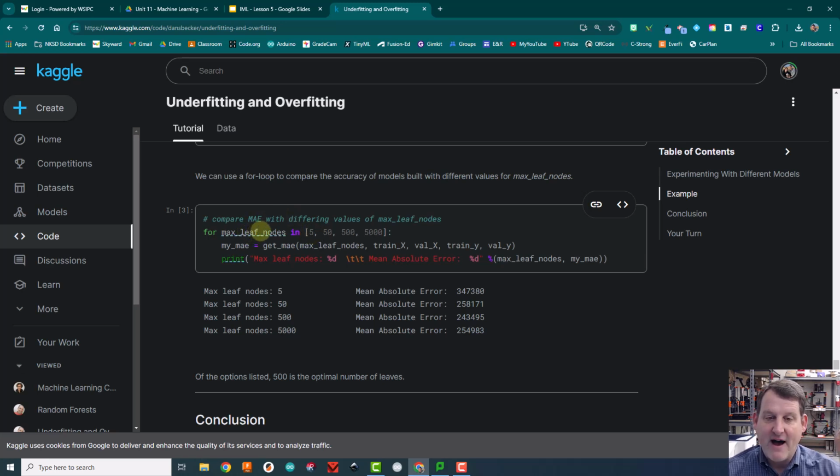So max leaf nodes will be 5 the first time through. Then the next time through the for loop, the max leaf nodes will be 50, and then 500, and then 5,000. So this max leaf nodes, you can think of it as like the i in a JavaScript for loop. So it's the thing that's going to hold the value every single time. Here we're counting from 5 to 50 to 500 to 5,000. All right, hopefully that makes sense a little bit. The colon here is one of the few times that Python has punctuation in it. So this colon means that everything after this colon that's indented is inside the for loop.